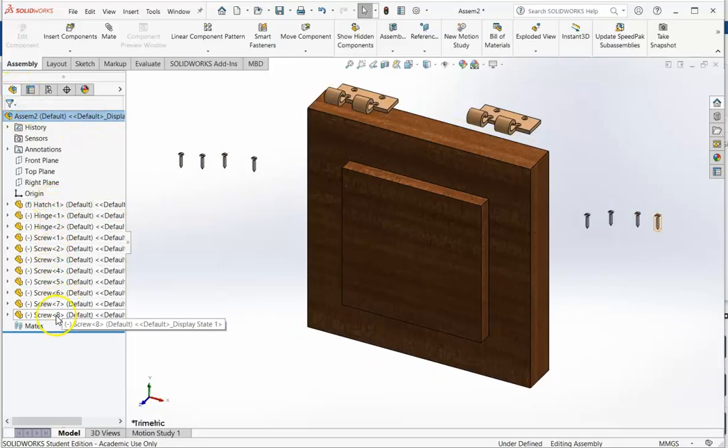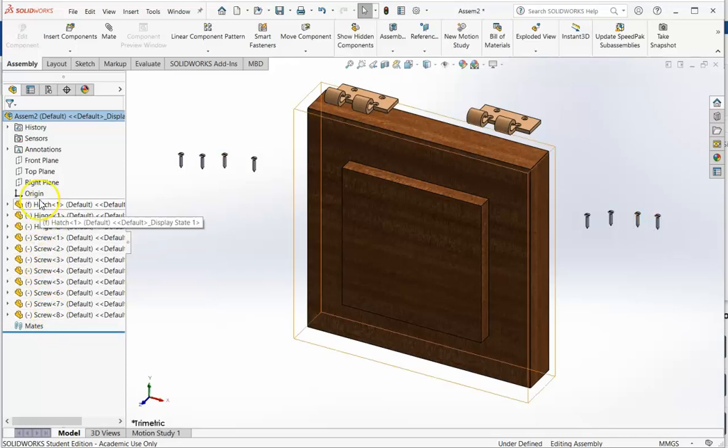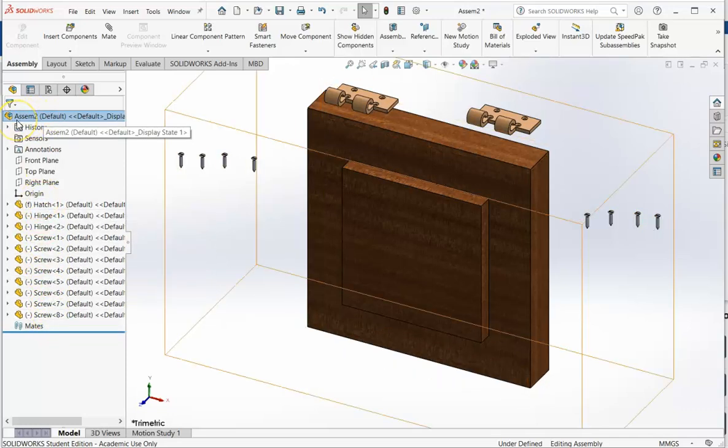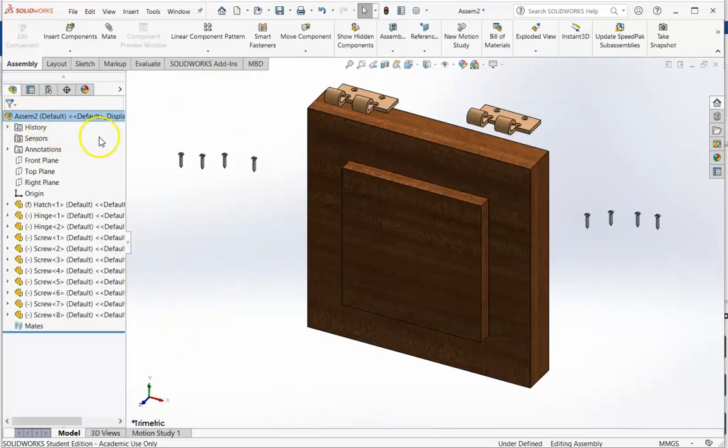All the component pieces are shown indented one level so that we can see these are all the pieces that comprise now this thing called ASS EM2 on mine. Yours might say ASS EM1. And then we have a section called Mates that has nothing in it.